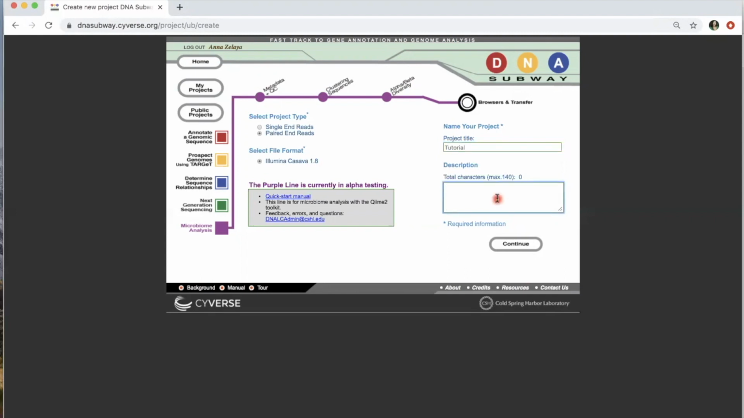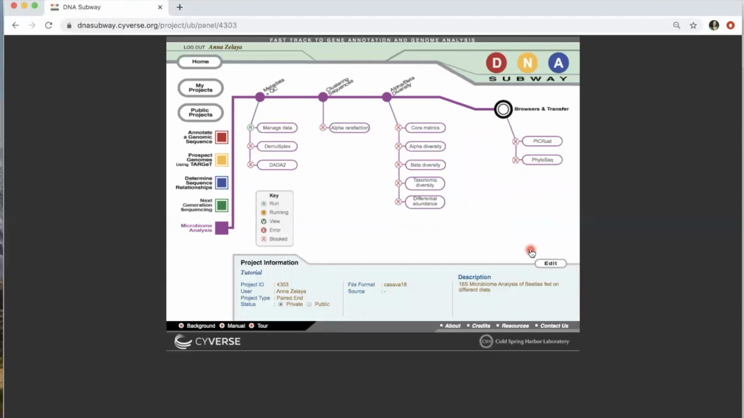And for the description, what I would recommend you type is something that describes the experiment that you did. For example, the sample data set that I will be working with today was done on beetles that were fed different bean diets. So I will go ahead and write something like 16S microbiome analysis of beetles fed on different diets. So you can type anything here that adequately describes your experiment. And then once you've filled in all of the fields, you'll go ahead and click on continue, and that will take you to this homepage here.